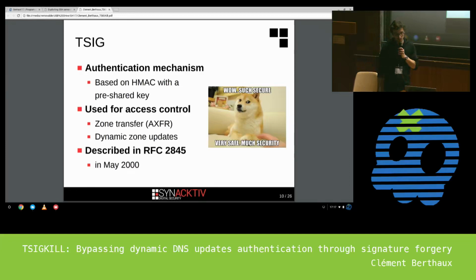And the authentication mechanism is based on a hash-based MAC with a pre-shared key. So basically, it's the same key for the two actors, so the server and the client, or the two servers, will use the same pre-shared key to talk and sign their requests. We will come back to that later. It is described in an RFC from 2000. So it doesn't have any.